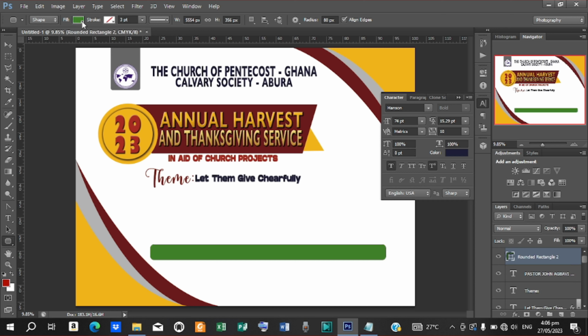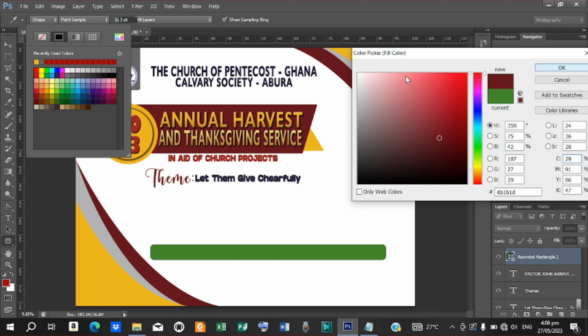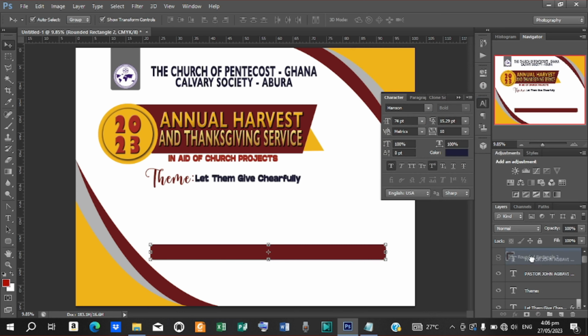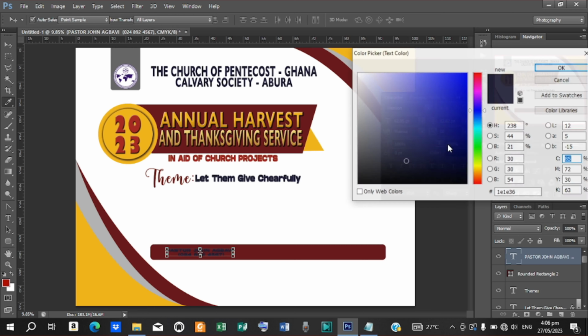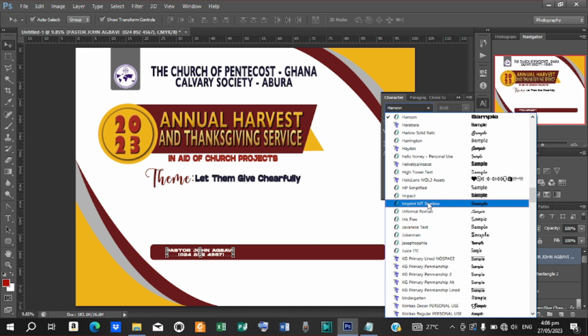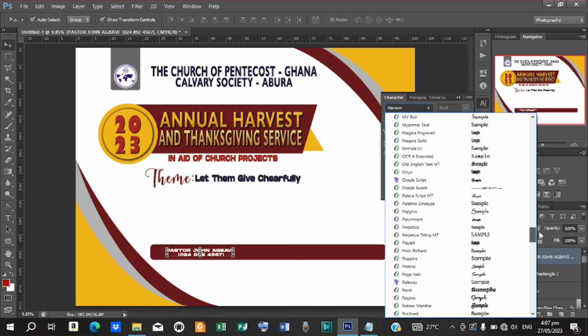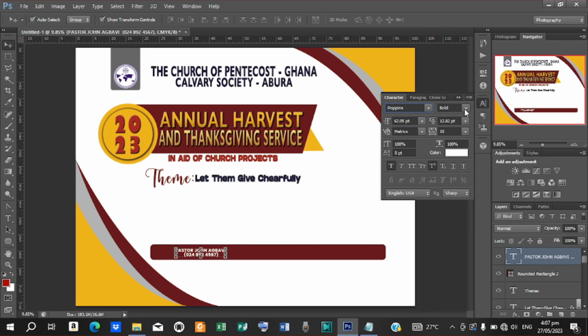Okay, now let's change the color. Let's change the color to this. Now hit OK. Now bring this on top and let's change the color to white. Hit OK. Now let's go to our fonts and change the font to Poppins. Let's put that on Poppins and choose a semi-bold like that. Now let's bring this to this place like that.